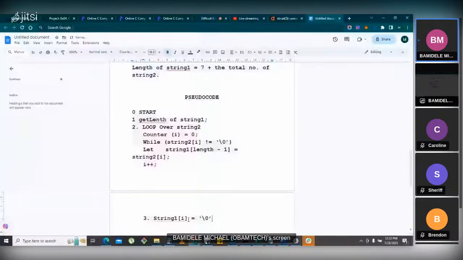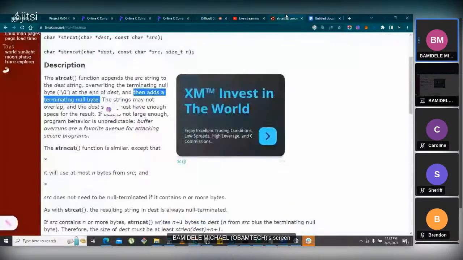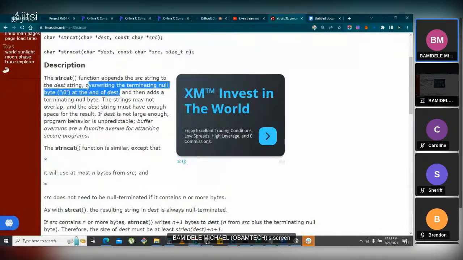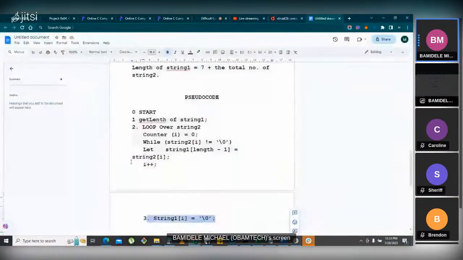If I go back to here, why did we add this part here? Don't get confused. Why did we add this null byte? It is because of this guy here. He said we are going to add the null byte after it has finished overwriting the null byte from the destination. So after all of this has finished, then we are going to add the null byte, and then we have finished the concatenation. That is how this will continue to concatenate strings.